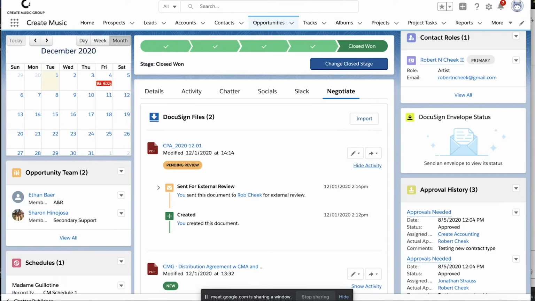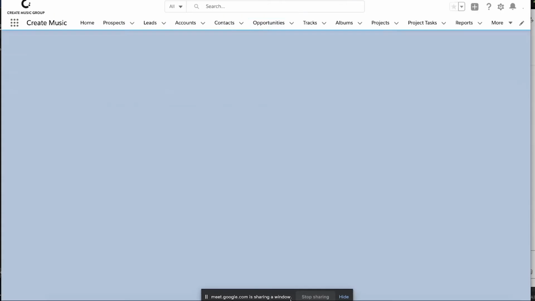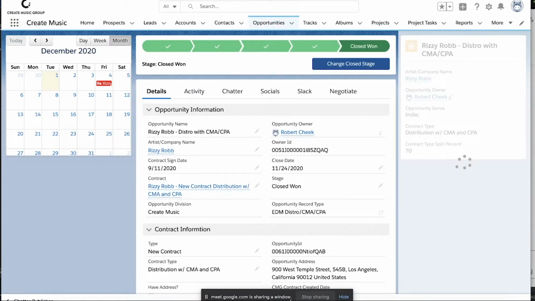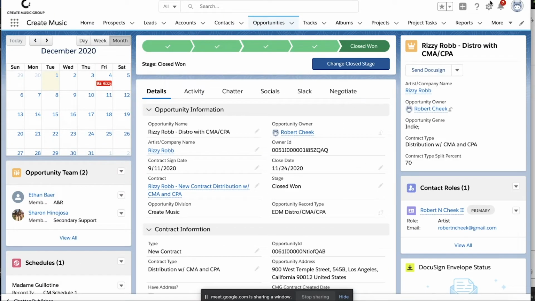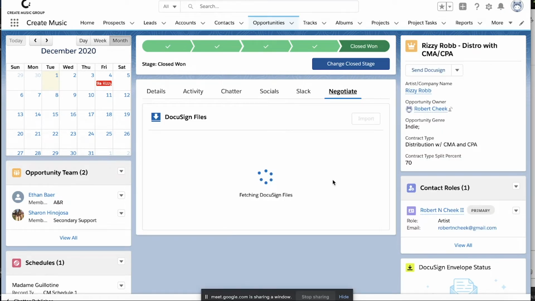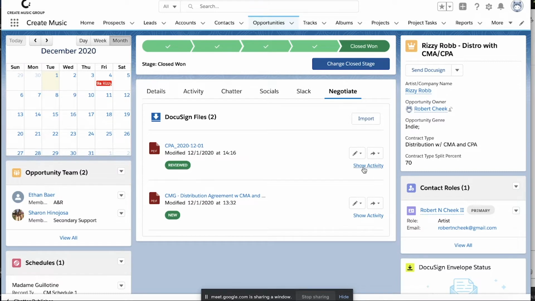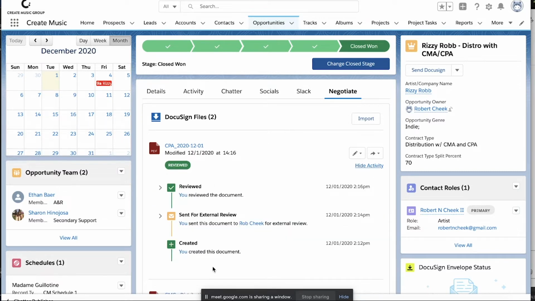And now, if I come back in here and I refresh, and I go over to negotiate, show activity, you see now it's marked reviewed, and I reviewed the document. Again, this is all me. But it's been marked that it's been reviewed, and essentially it's ready to be sent now.